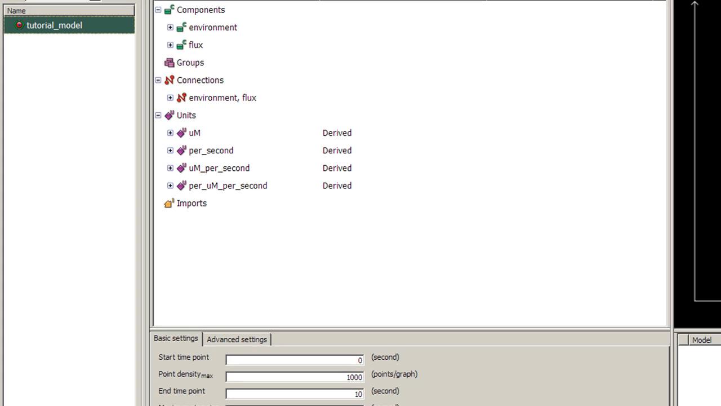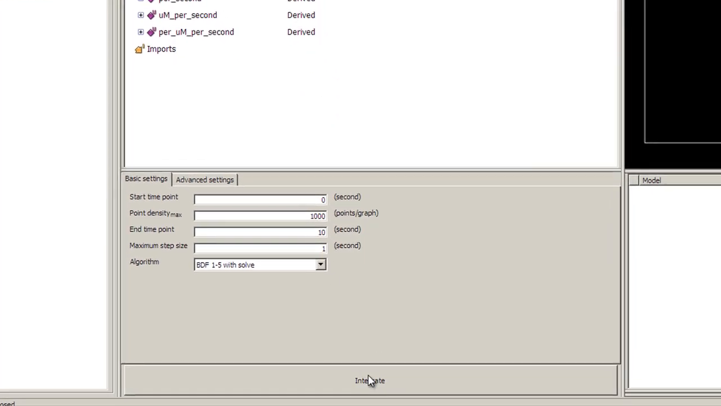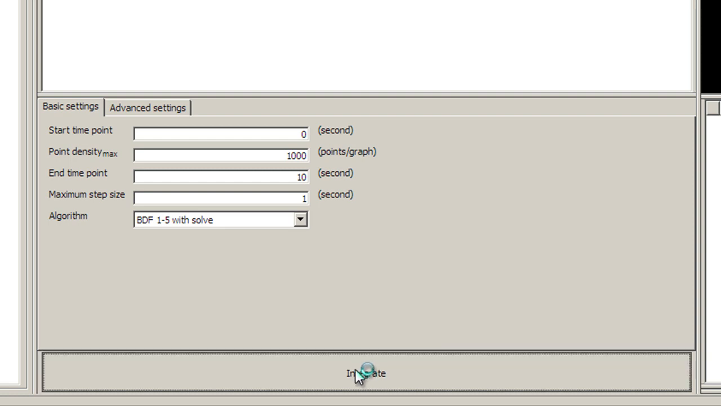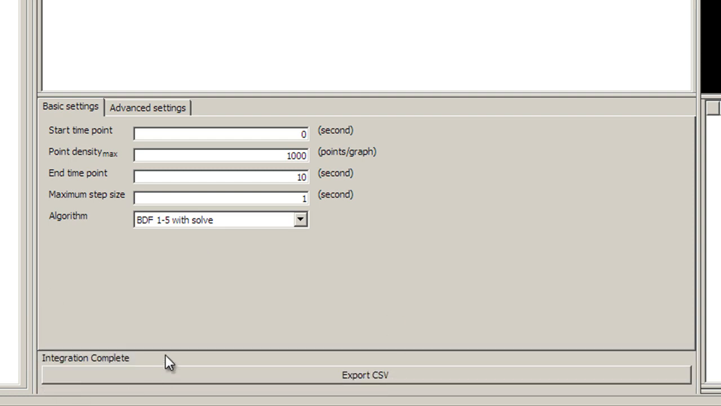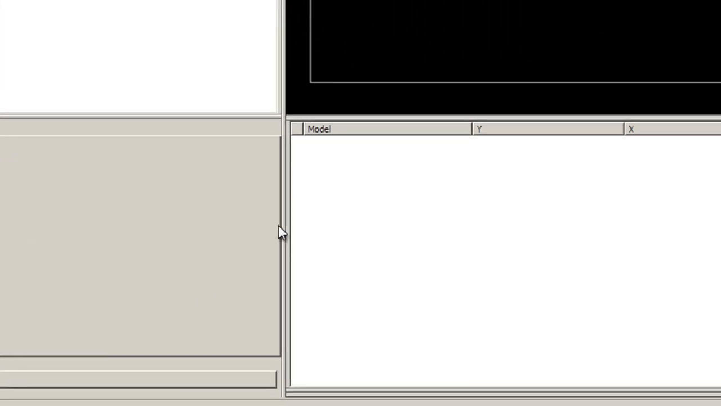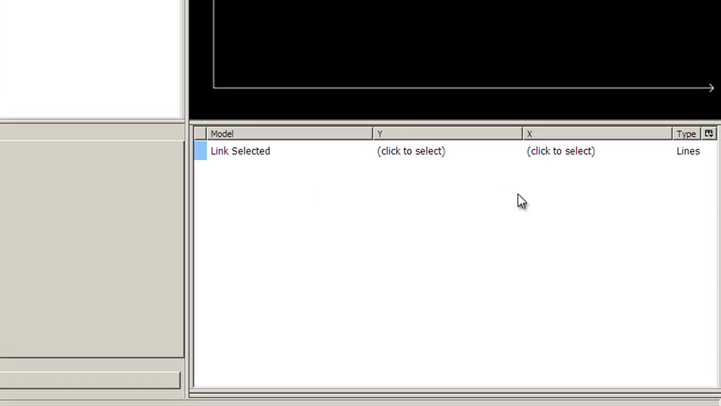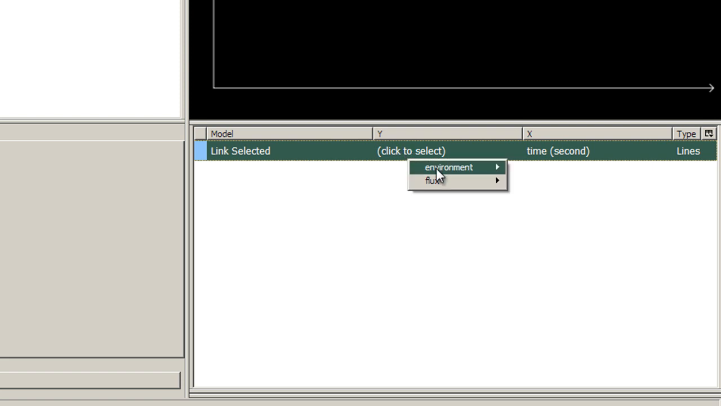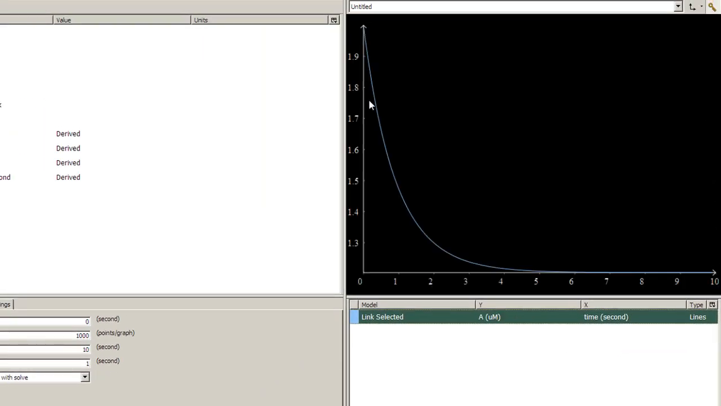We can now integrate the model, first by clicking on the Show Integration Pane button, and then clicking on the Integrate button in the integration pane. Once it's finished, you'll get an integration complete message, and you can export the results as a CSV file. To graph results, open the context menu below the graph and add a new trace. Select time as the X variable and A as the Y variable. Here you can see a graph of concentration of A over time, in this case 10 seconds.